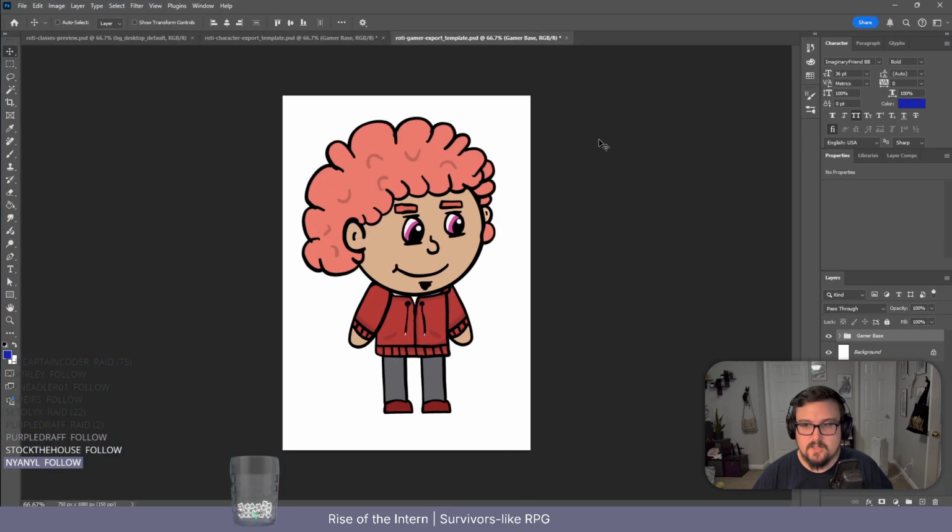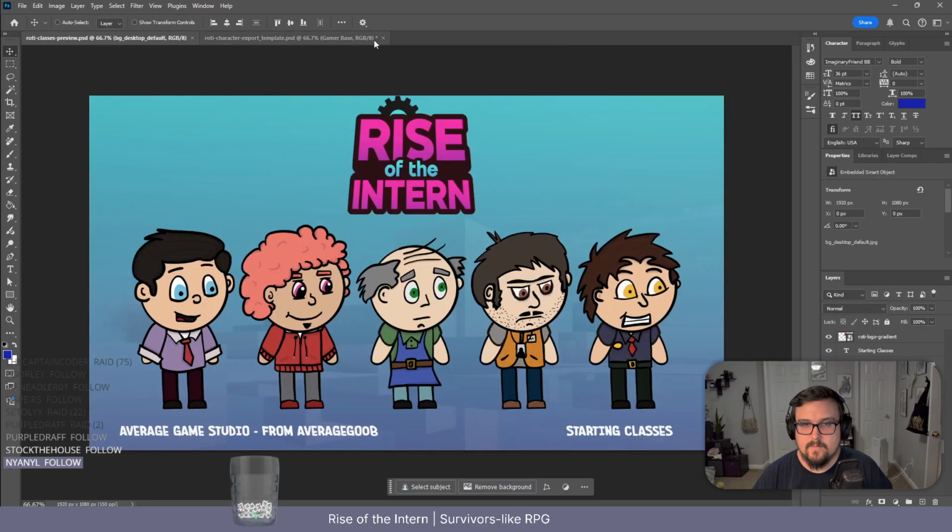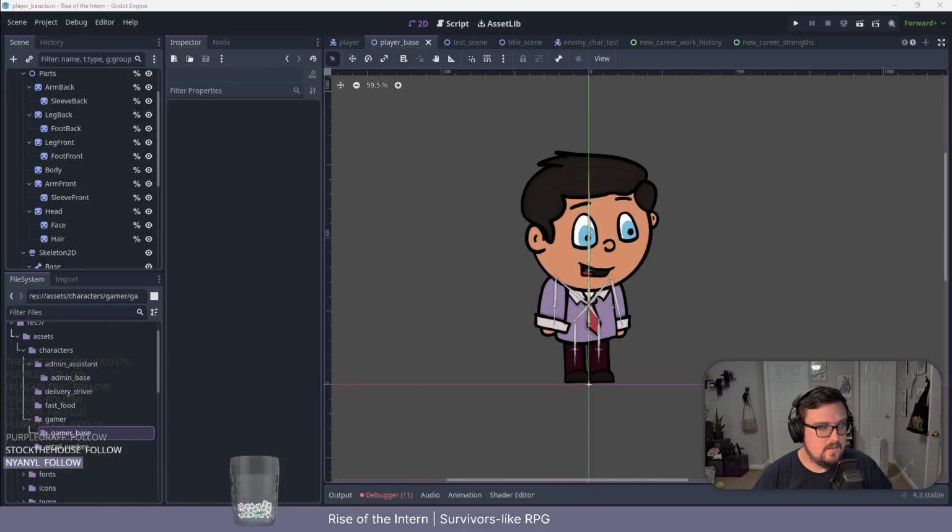Photoshop, are you holding it hostage? Huh. Trying to drag assets over. I think I broke it.